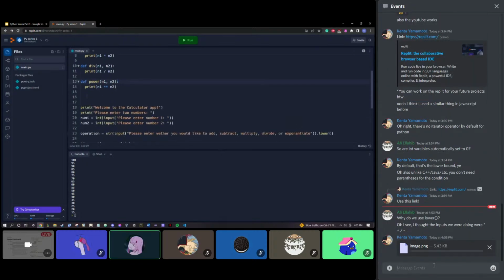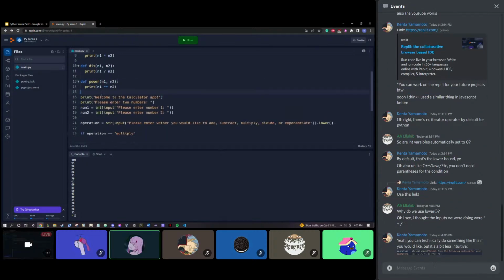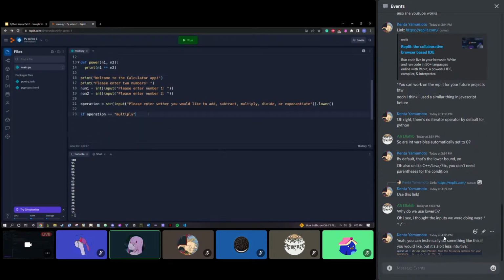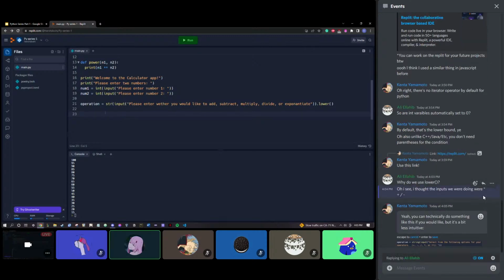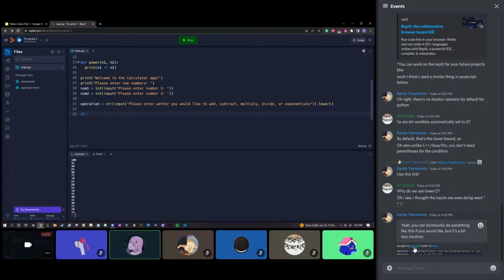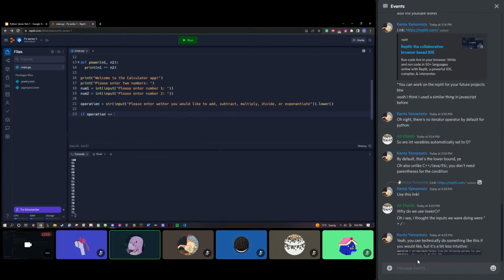So now that we've coded some functions to actually do things, we actually have to apply these. So how do we check what the user wants? First of all, we have a variable called operation, and it's holding whatever they want to do. So we can have an if statement that says if operation equals add, then we will add num1 and num2. Elif operation equals subtract, then we should subtract num1 and num2.